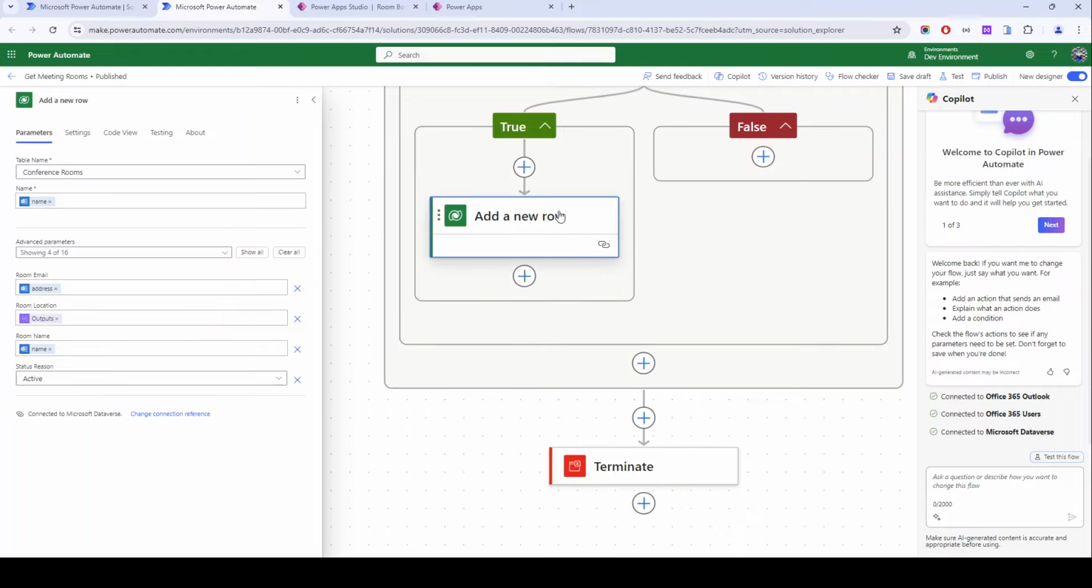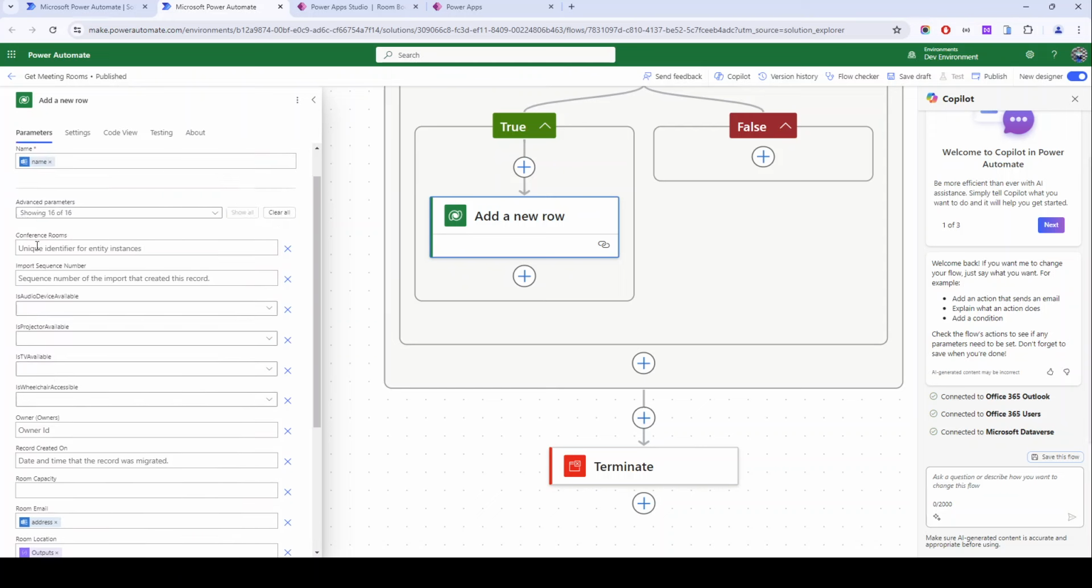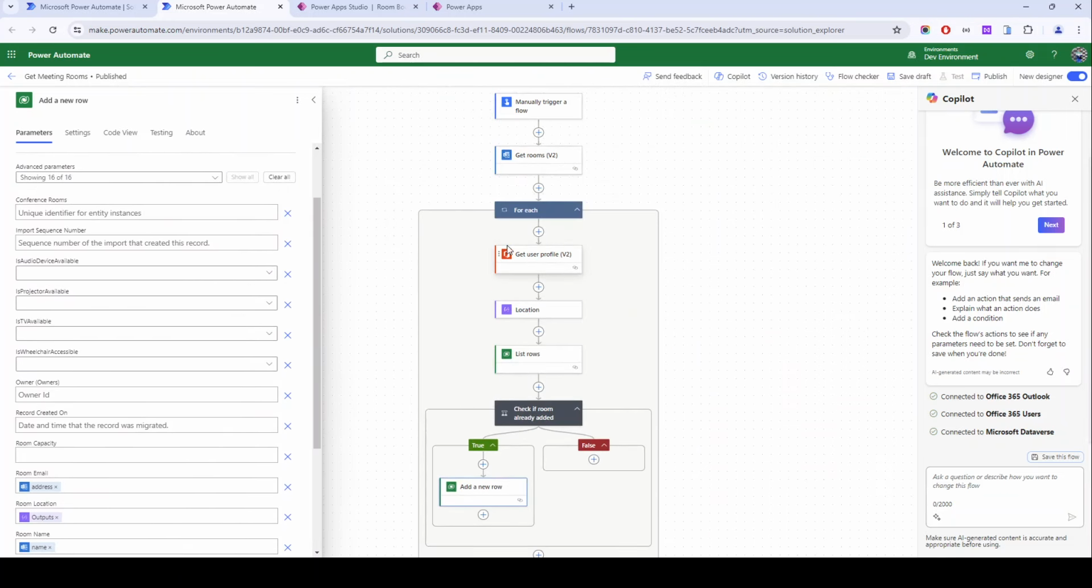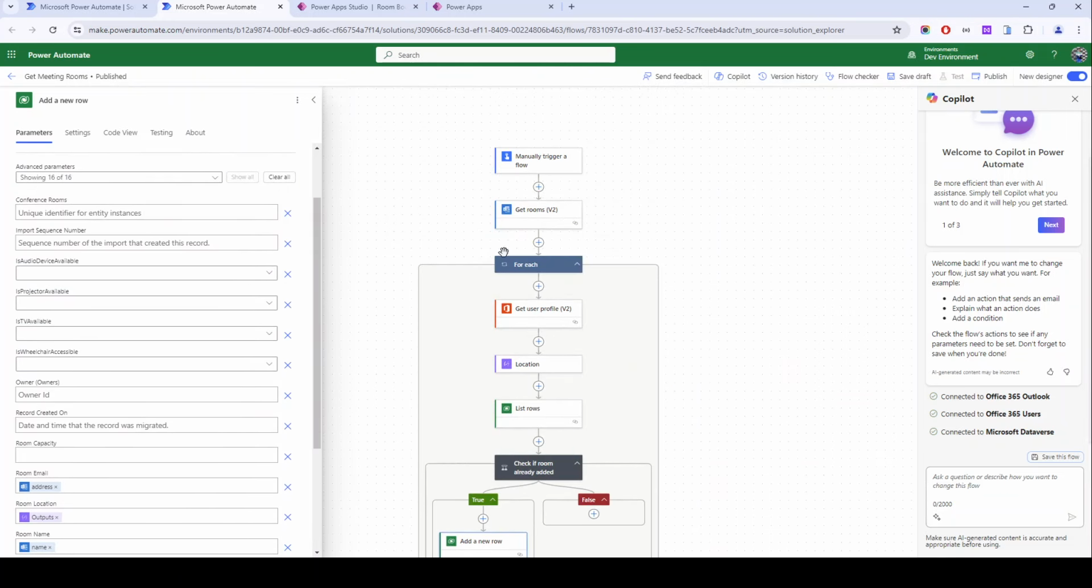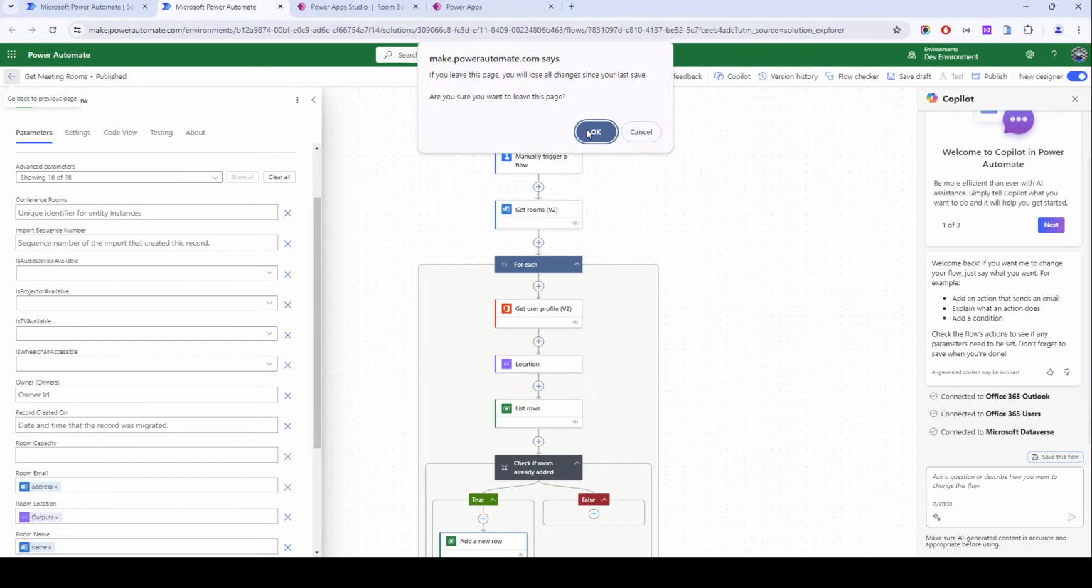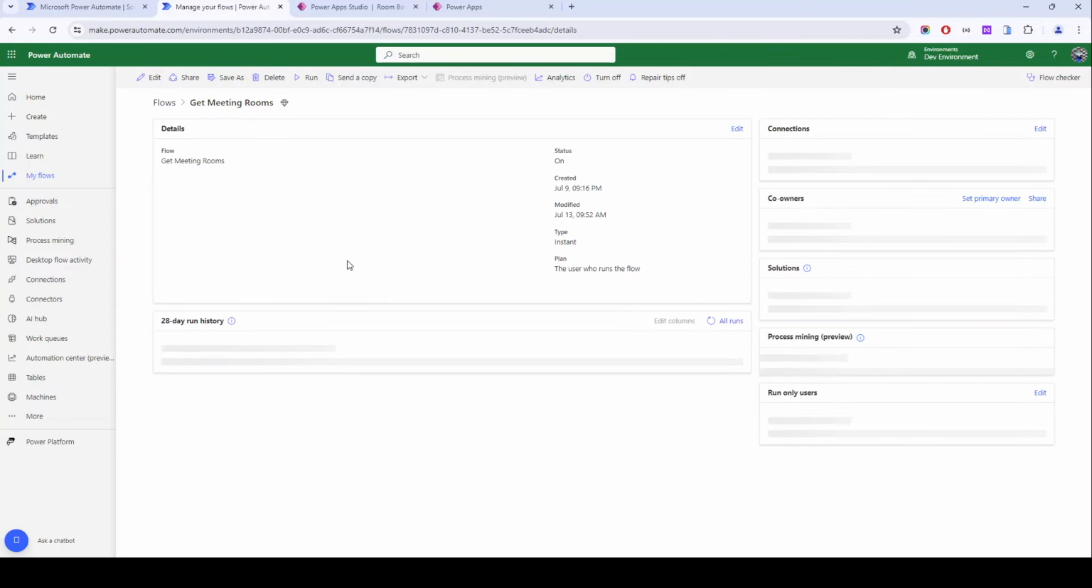And here we have the action called add a new row, where I am simply adding the room email, room location, room name, and all this metadata. So this is a simple flow. It is only needed one time, or whenever you want to make sure that newly added rooms are fetched from the resources and added into the Dataverse table. Then you can manually run the flow. So this is the flow part.